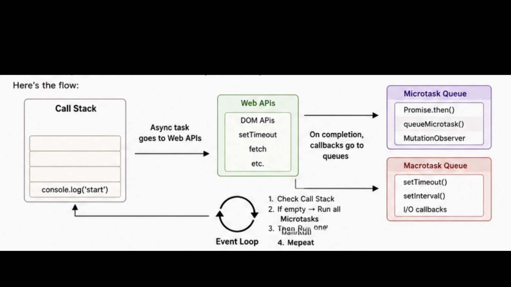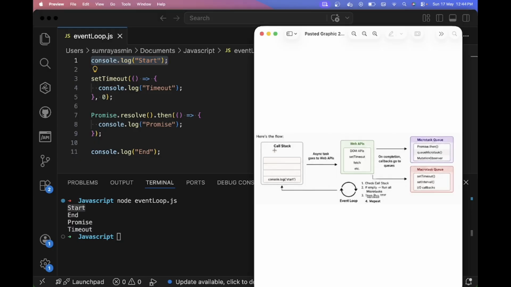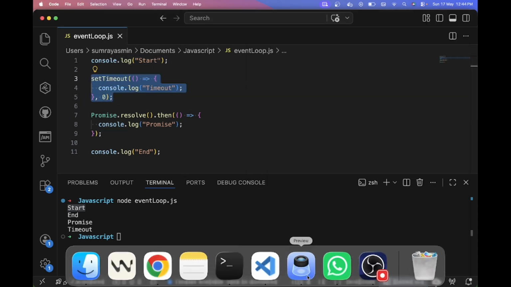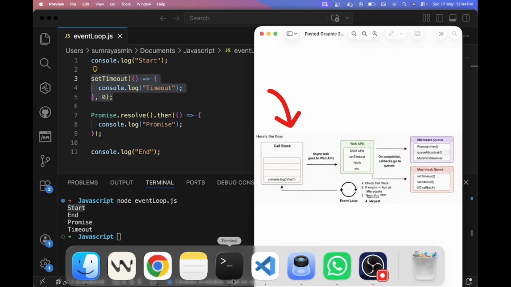Line number 1 goes to the call stack. It prints start immediately on the screen, and it is removed from the call stack because its execution is completed. Line 2 goes to the call stack, but since it's a setTimeout, does JS wait? No. It sends it to the web API. The browser starts the timer, even though it says 0 milliseconds. 0 means minimum delay, not immediate execution. Once the timer finishes, it moves to the callback queue, the macrotask queue.